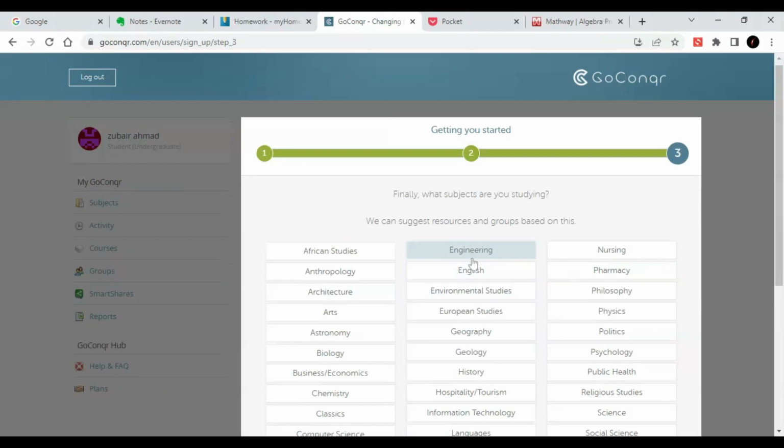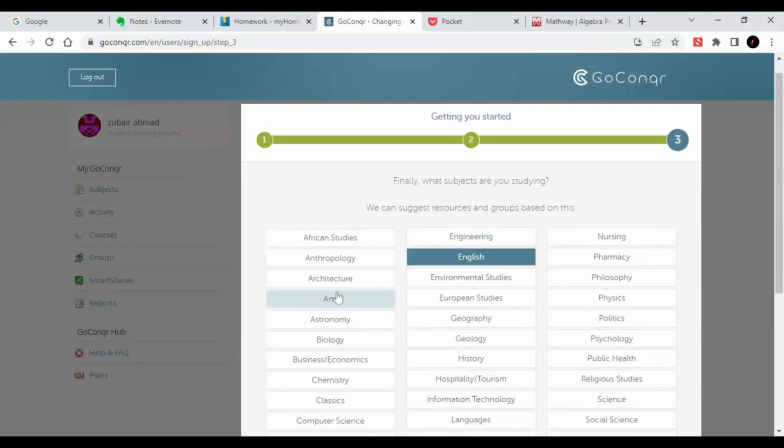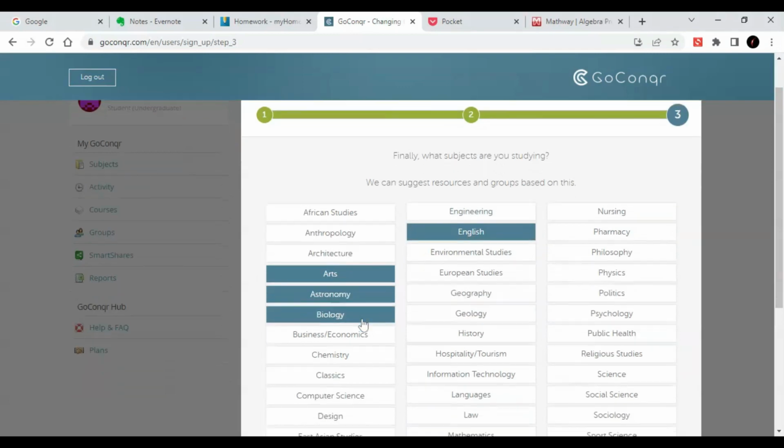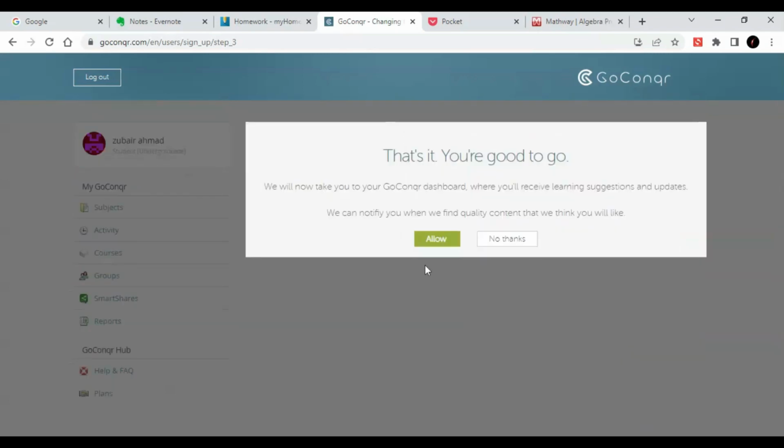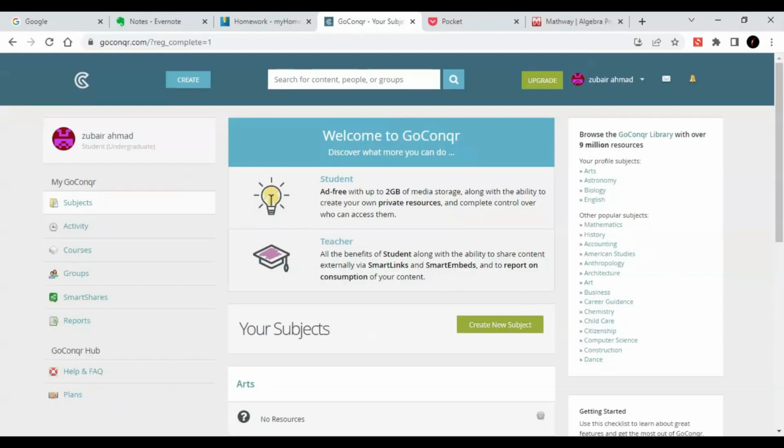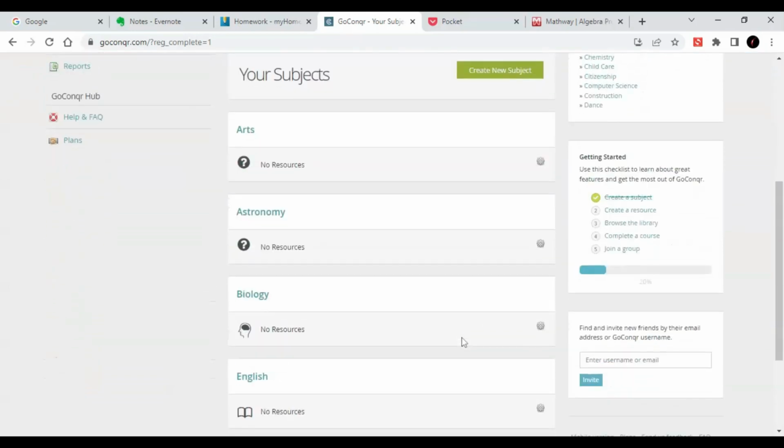Then you can select your subjects, for example, English, arts, astronomy, biology, etc. I'm studying these subjects. You can also add a profile subject as well. Then click on next step, and then you are good to go. Now this is your dashboard. You can add your subject. You can create a new subject.